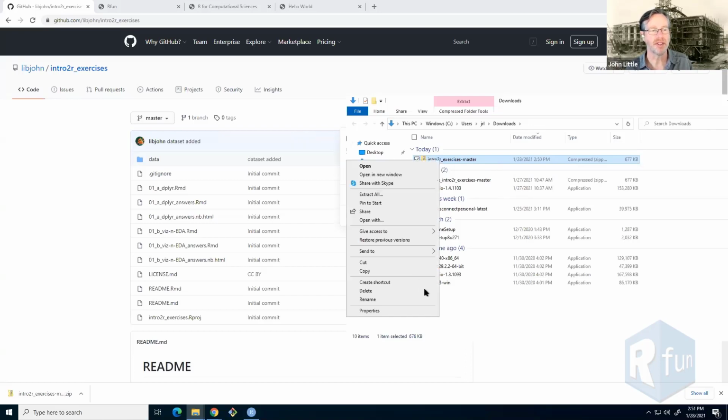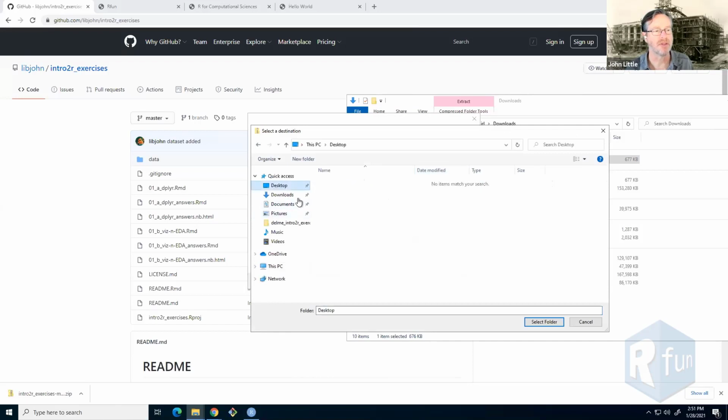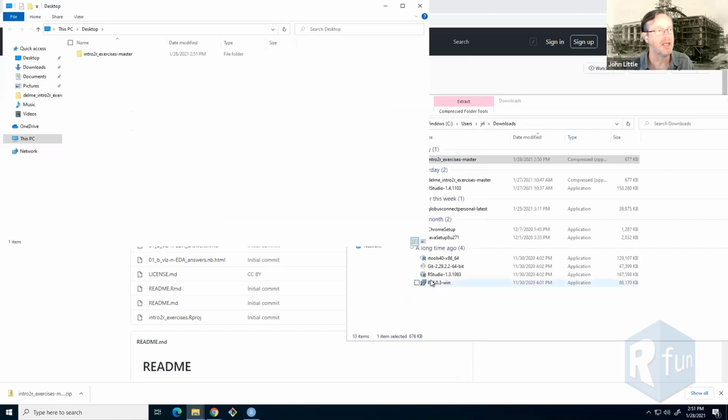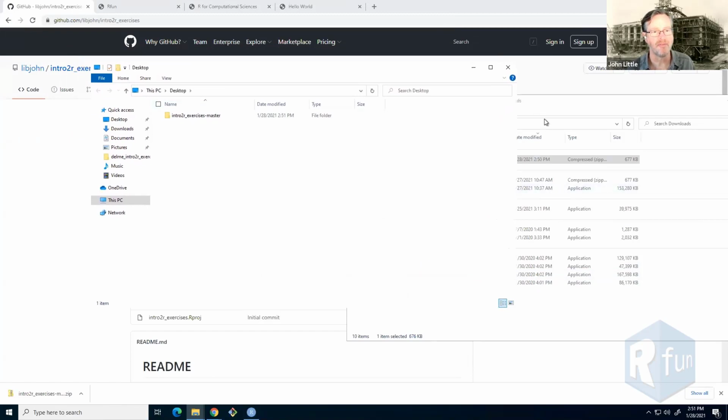So I'm going to right click on that. And I'm going to click on extract all. And Windows will give me an option of where to put that. So in this case, I'm just going to put it on my desktop. And I guess it's going to give it whatever name it gives it. Click extract. Okay, and then it opened up a new folder for me.